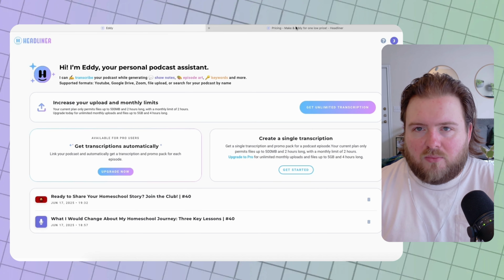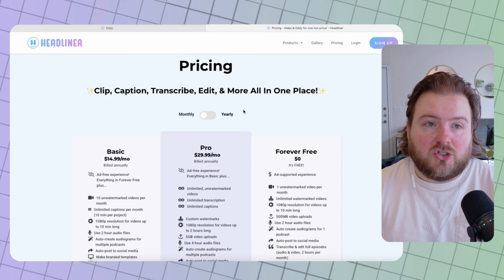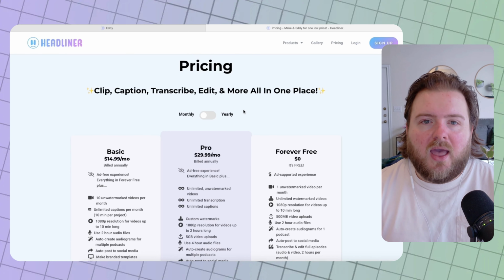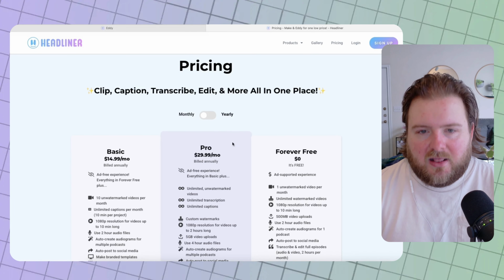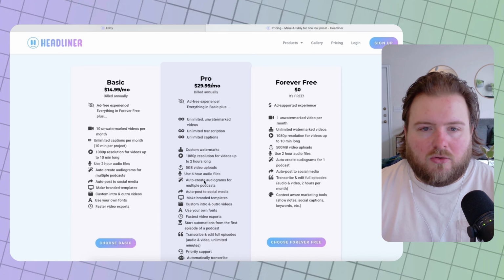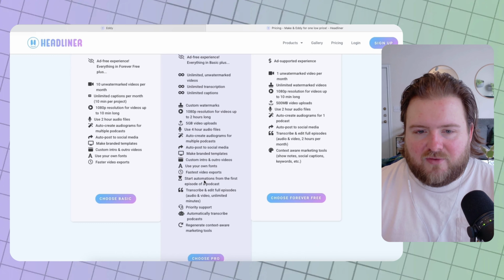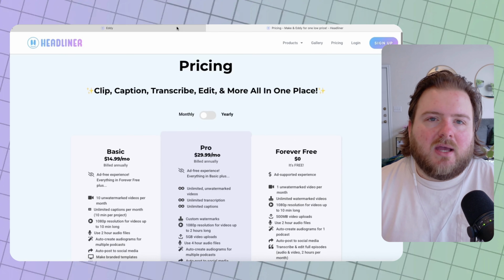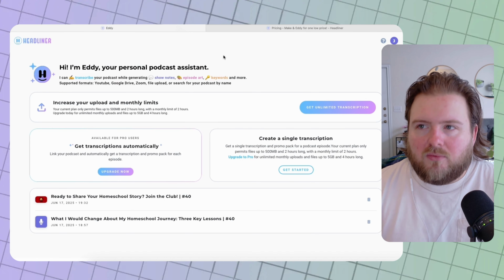I do have the pricing pulled up here. So this is pricing just in general for all of Headliner. The Eddy tool is in the pro plan, so $30 a month. I know it goes down to 20 if you do it for the year, but you get a bunch of other stuff. They'll make audiograms for you, that kind of thing. So just something to keep in mind. But I'm all about the free. So we're looking at free today.